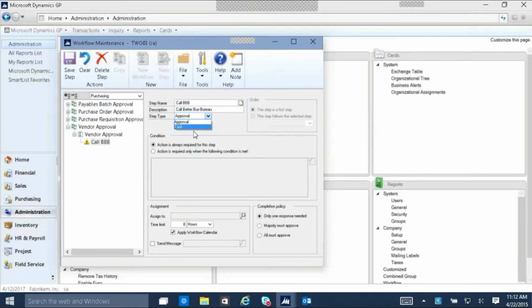So you're putting a vendor on the requisition, or I'm going to call the Better Business Bureau. I'm not really approving anything at this point. I'm just making sure this task is done on this step, and then I'm going to basically complete it. So you're not technically doing an approval. We call that a task step. So I'm going to set this one up as a task. Since it's my first step in this workflow, it's going to automatically default to this step is a first step.